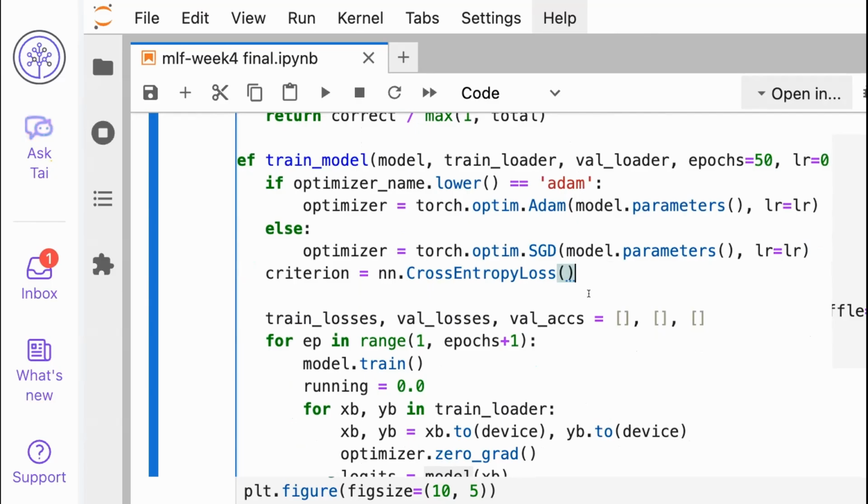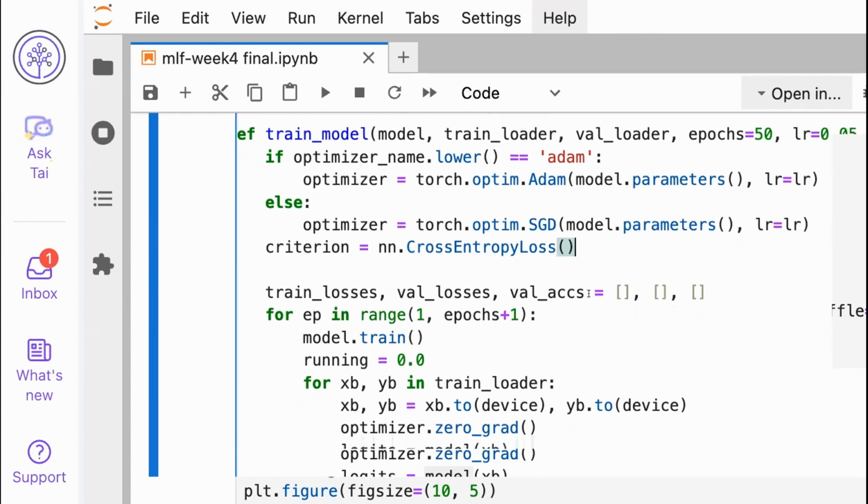So hopefully you guys saw that in week 2 and probably week 3 as well, right? Hopefully you remember what that is, but it's just like a negative log of your predictions, and it basically tells you how good the model prediction is, right?